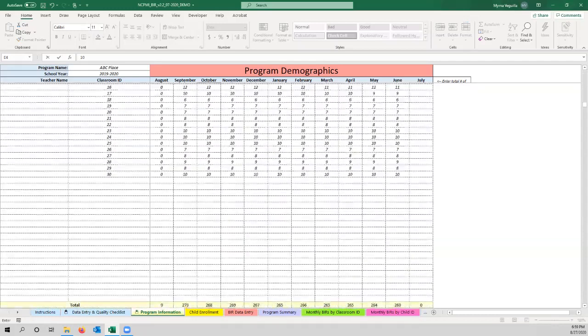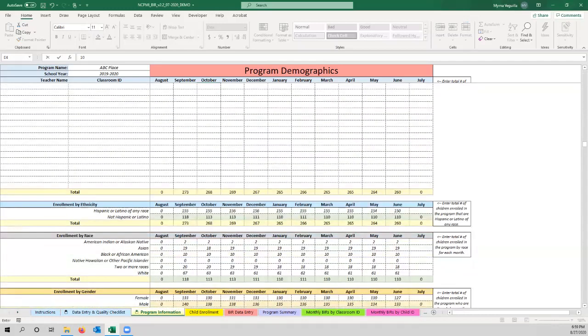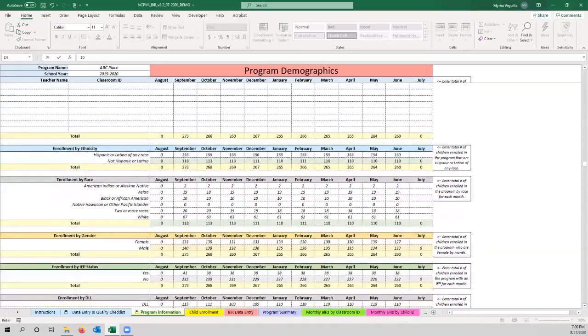Then as you scroll down, you'll see that that gives you a running total for your program. So we know that this program here for the month of September had 273 children. And so it'll add up how many children are enrolled in the program.